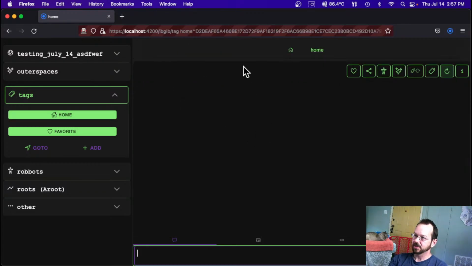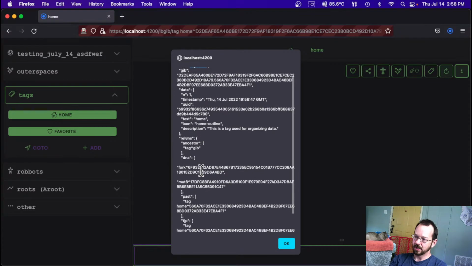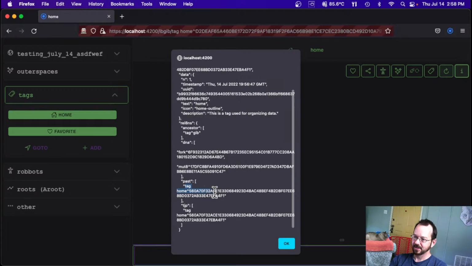When we go to the home here, so these are tags. Everything in the ibgib uses the same semi-structure of ibgib data and relations. So here it is. This is our context, this home tag. Its ib is tag home. So the schema for the ib, this is metadata. Like here in the past, here's the past relation. That tag home, I can just tell from this that it's a tag and it's called tag home, just from looking at the address.